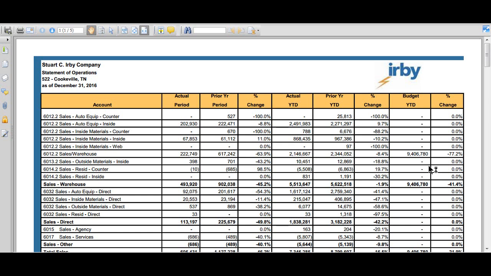For example, in sales, you will see stock sales warehouse broken into counter, inside, web, then your direct sales, cost of goods sold, etc. These are all the accounts that make up your income. Next, you will see salaries by account code, sales and marketing expenses, facility expenses, delivery, etc. With all this detail, you can now spot anomalies in your expenses by reviewing the percentage change columns. Many times you will see a significant increase in an expense and you will know what it is.